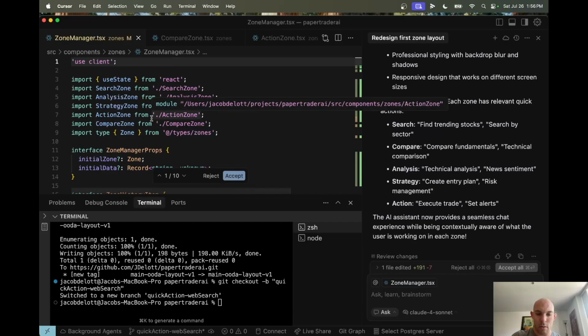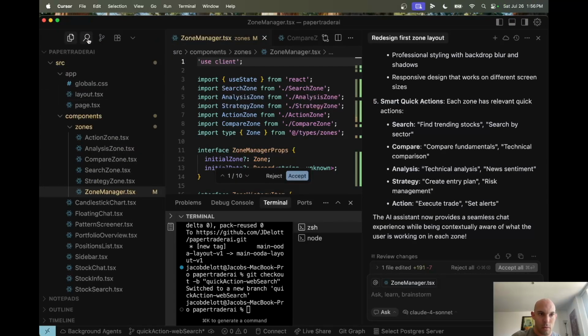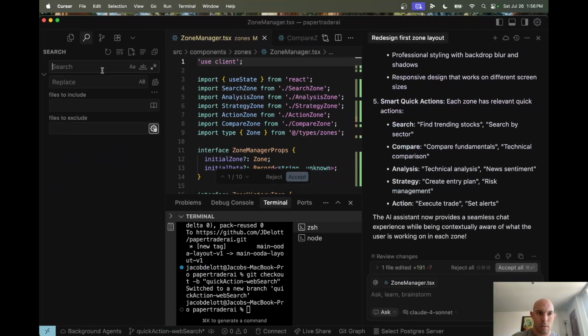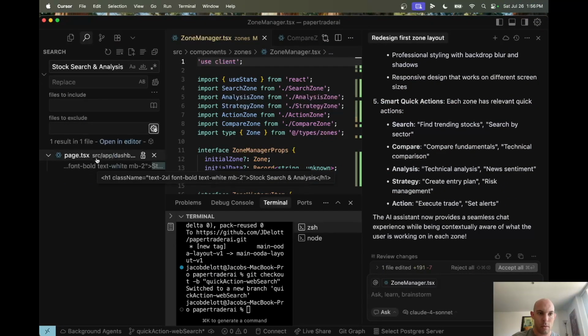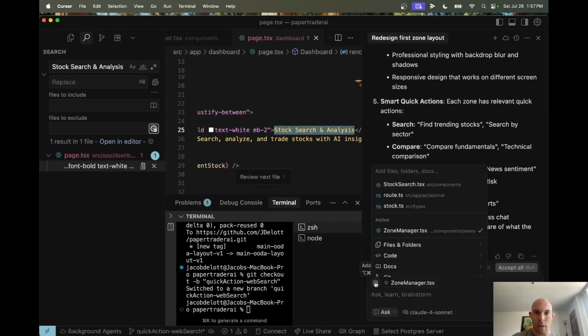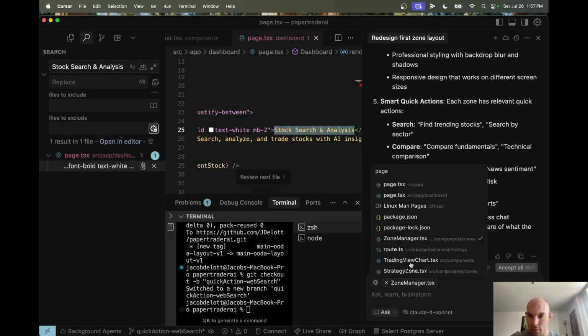Stock search and assistant. Where is that? Stock search and analysis. Oh, there's a duplication in the dashboard. Okay, I see. Dashboard page. Okay. I forgot to add that in there.